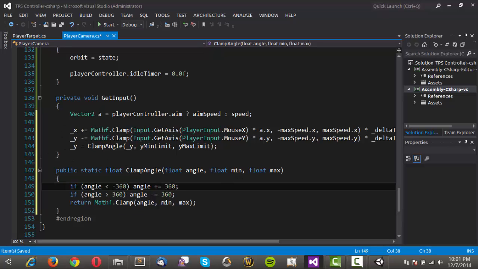On the opposite side of the board, we want to say if our angle is greater than 360, then we'll take our angle and subtract from it 360. Then we want to return mathf.clamp, and the result of the angle for the value, and then clamp that between the minimum and maximum values that we pass in. And so what we're performing is this: our angle is the result of our y variable here, and then we're using the y min limit and y max limit to clamp between, that we can set in the inspector.